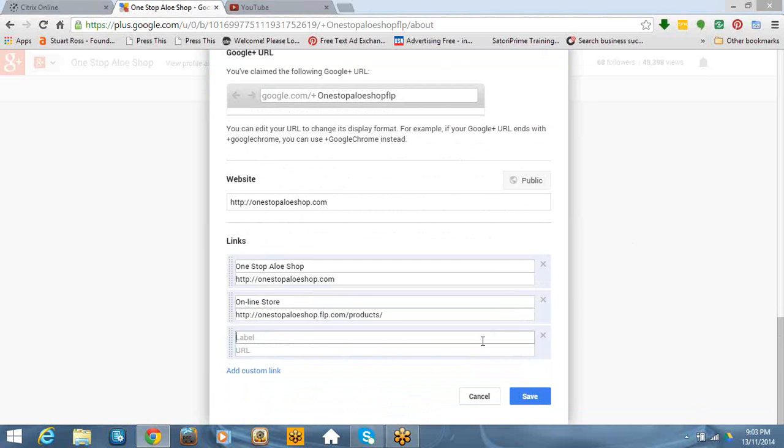If I wanted to, I could put in my Facebook page here. I could just type in the Facebook URL if you know it, or you can copy and paste it. I think it's HTTPS for Facebook. Keep that in mind. Taking a guess here, but it'll be a pretty good guess. Facebook.com/one-stop-allo-shop, and I can click save.